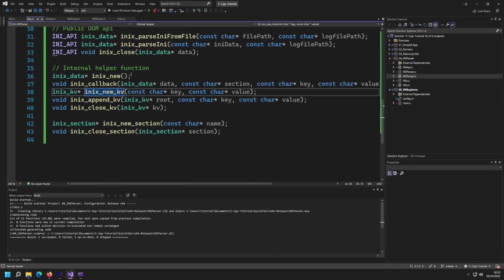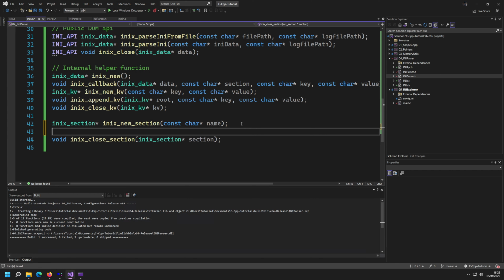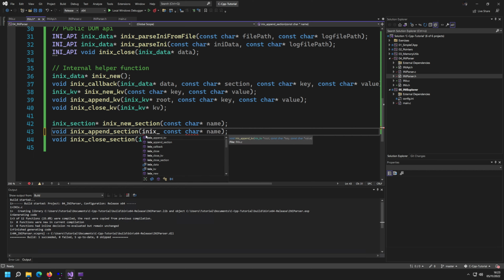Is it everything that we need for sections? No. We want to append sections. Same here with inix kv. So I want to be able to append sections as well. So void, I just copied the signature, but let's say void inix new section. No, it's not going to be called new section. It's going to be called append section. I want to have an inix section pointer here, root and name. So append a new section.